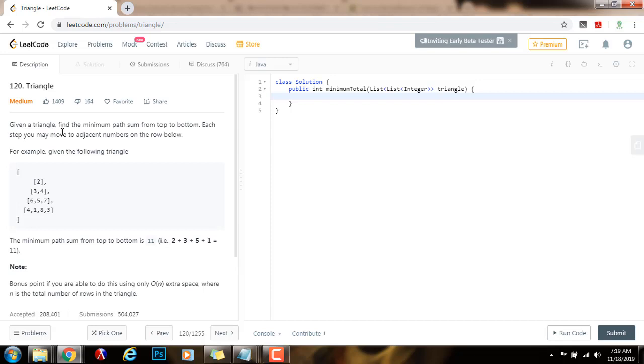Today I'm going to teach you how to solve the triangle problem. Given a triangle, find the minimum path sum from top to bottom. Each step, you may move to adjacent numbers in the row below. For example, given the following triangle, the minimum path sum from top to bottom is 11. We start here, 2 plus 3 plus 5 plus 1. That is equal to 11.